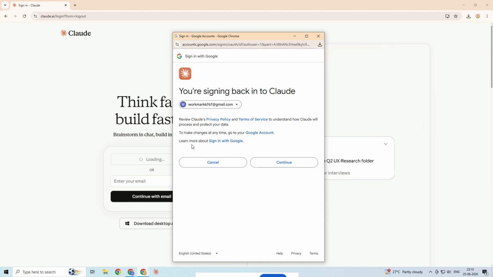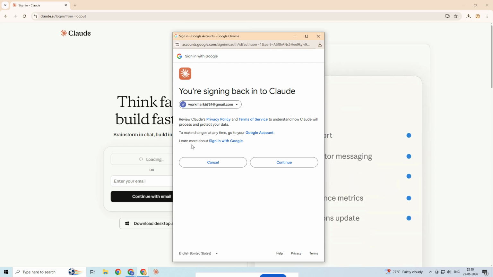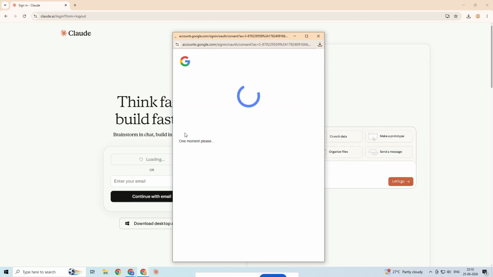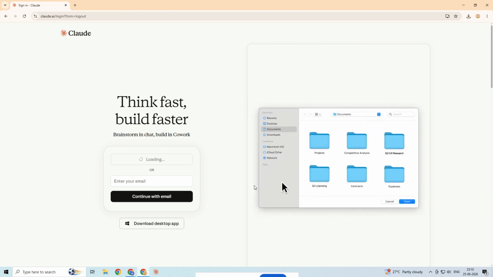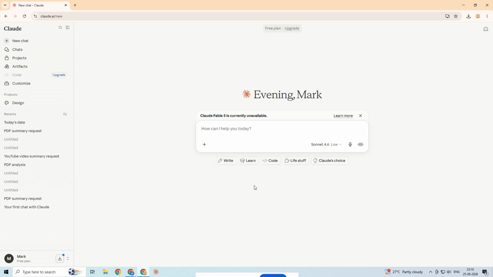Once you choose your preferred sign-in method, complete the authentication process and wait for Claude to verify your account. In most cases, this only takes a few moments. After that, you'll be logged in and taken straight to your Claude dashboard or chat interface, where you can start asking questions, generating content, or using Claude for your workflow. And that's it. You now know how to log into Claude in just a few simple steps.